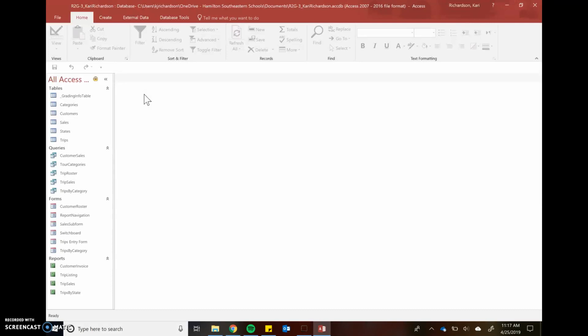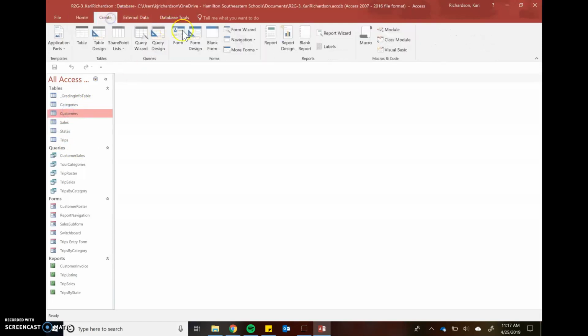Next, we're going to use something other than the form wizard, so we know different ways to create a form. And this time we're going to use one of those split forms. So in order to do a split form, you have to click on the table first. So I'm going to select the customers table, and then I'm going to go to create. I'm going to go to more forms and choose split.